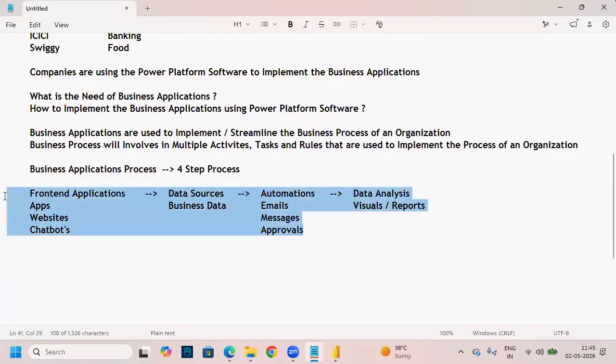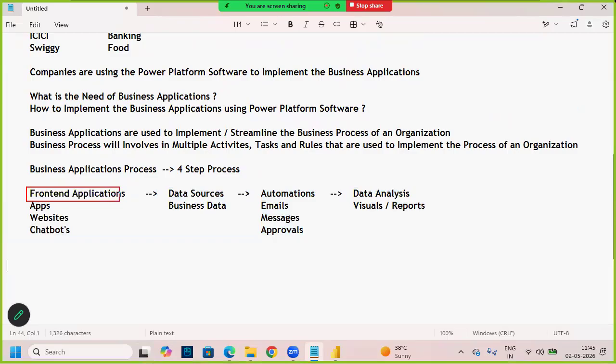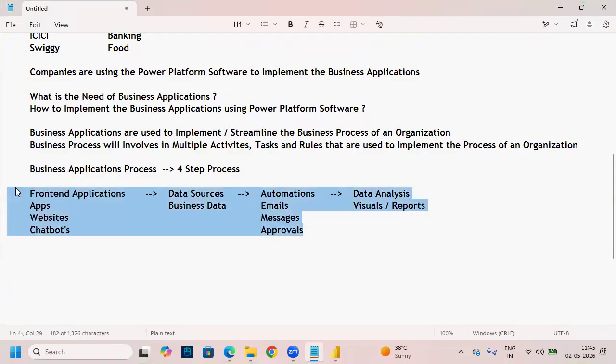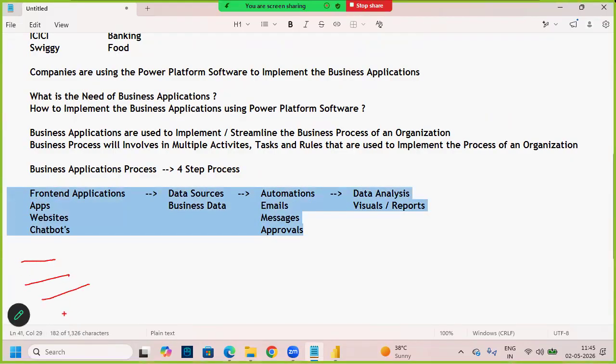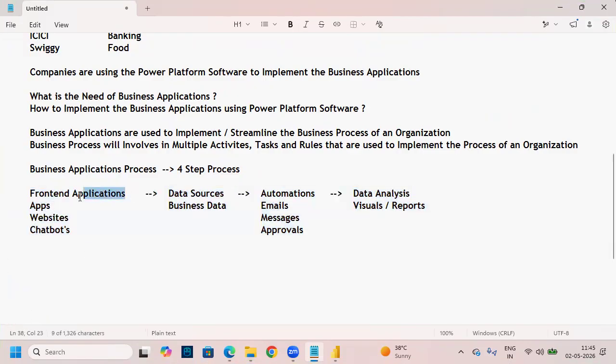So now we understand what this four-step business applications process is. We understand what is meant by front-end applications, what is meant by data sources, and what is meant by automations and also data analysis, right? So whatever I discussed till now, let me list out those points here, guys. First we discussed front-end applications. What is meant by front-end applications?